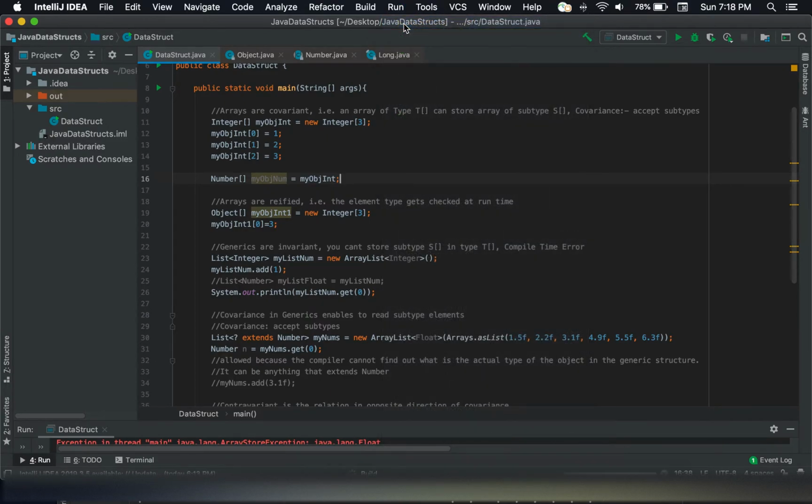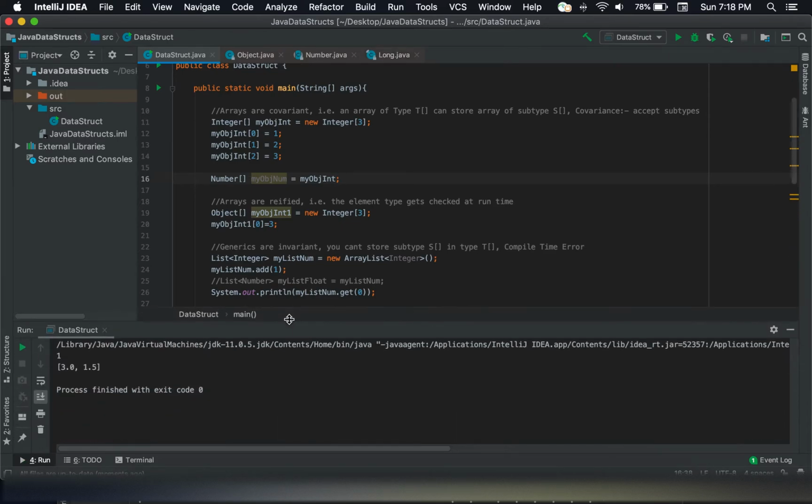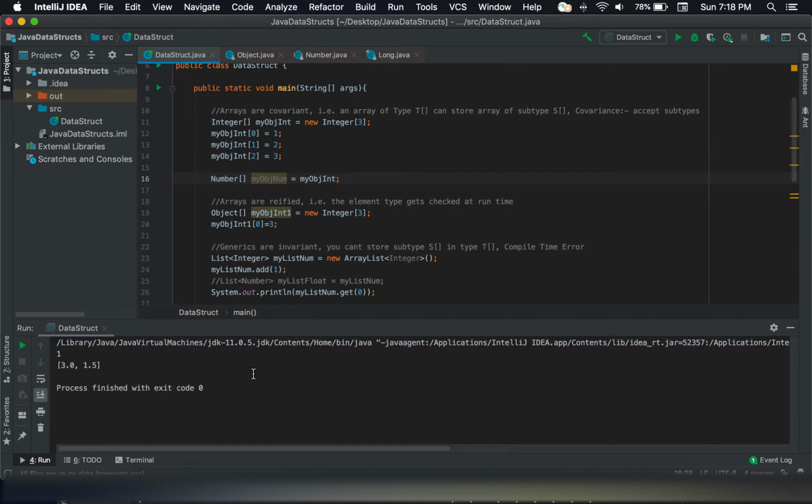So here it runs, and let me just give some space to the window here. There are a bunch of print statements in my code which I will come to later. So that's the concept of covariance and why arrays are covariant, or how they are covariant.